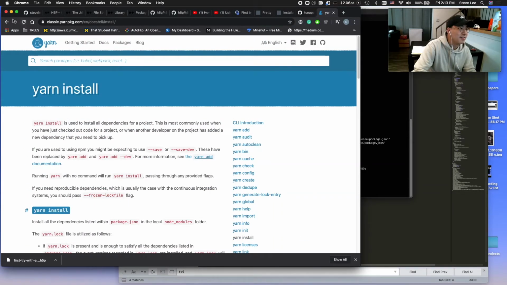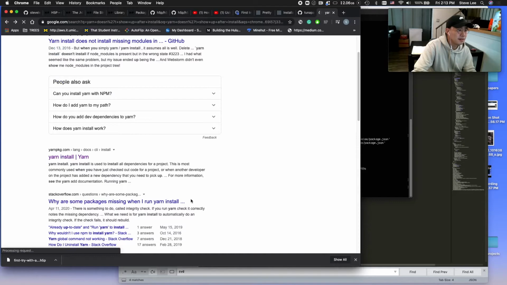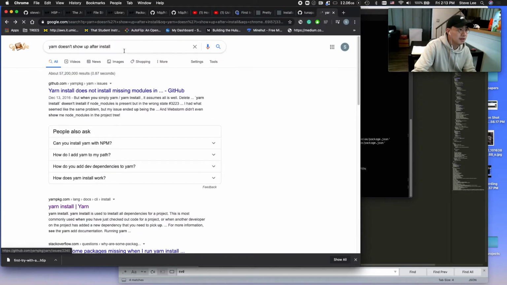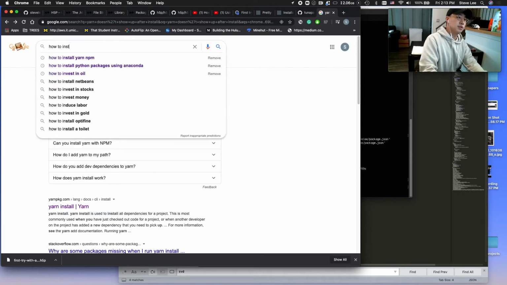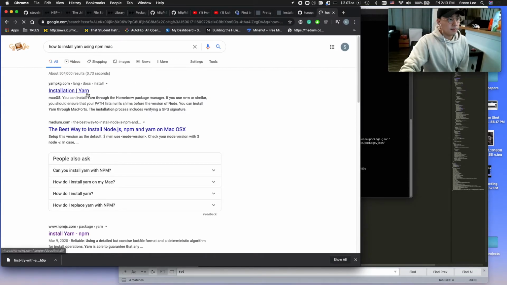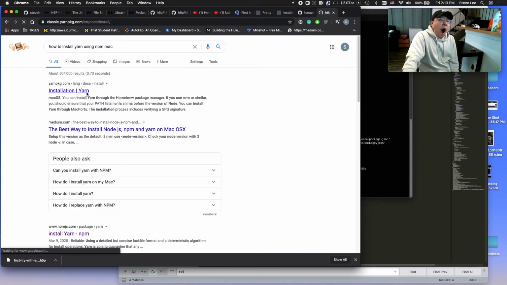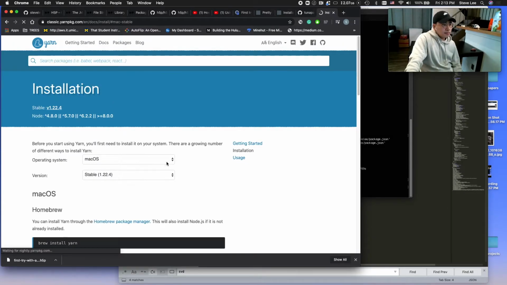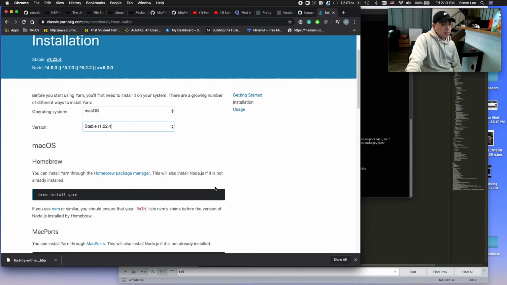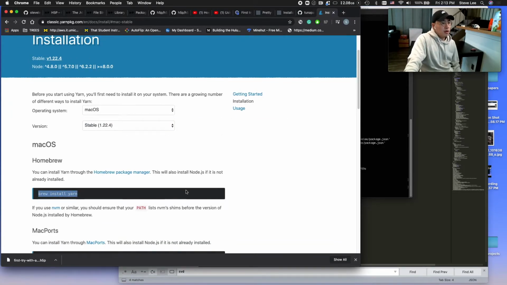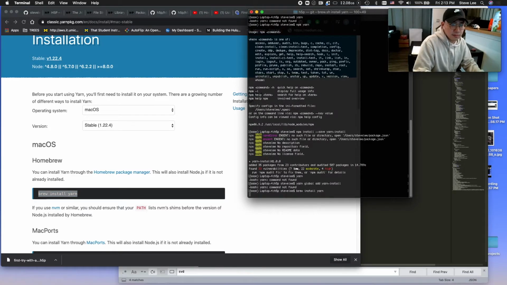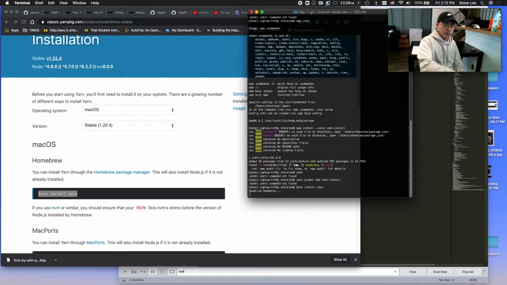I need the yarn, not install packages. No, not yarn install. How to install yarn using npm on Mac. Oh man, I'm so tired. macOS, yes, stable. Brew. Oh my goodness, I have brew. Yes, please. And I think the brew install does it globally.